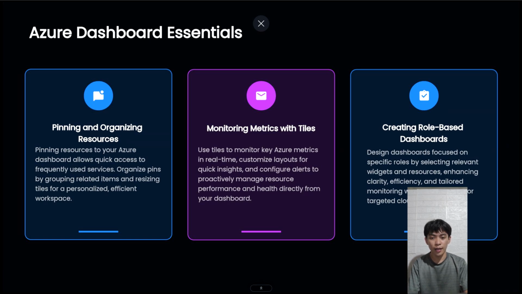Monitoring metrics with tiles. Use tiles to monitor key Azure metrics in real time. Customize layouts for quick insights and configure alerts to proactively manage resource performance and health directly from your dashboard.